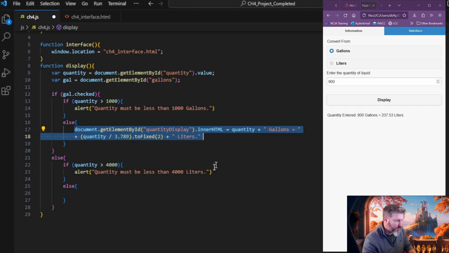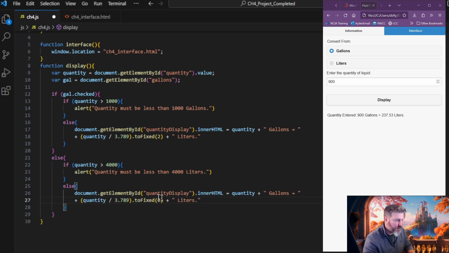Yeah, I'm just going to copy this because it's pretty similar. I just have to change a few things. We still want to change the same variable. We still want it to say the same thing. But this actually is going to be liters. We're changing that from liters. We're going to change this to gallons. And we're going to change the divide to a multiply.